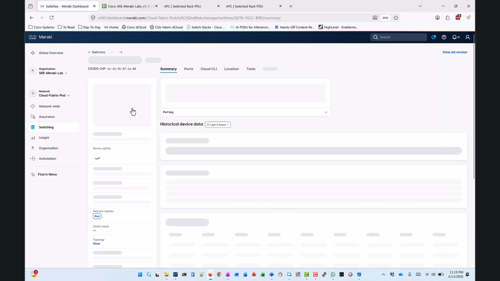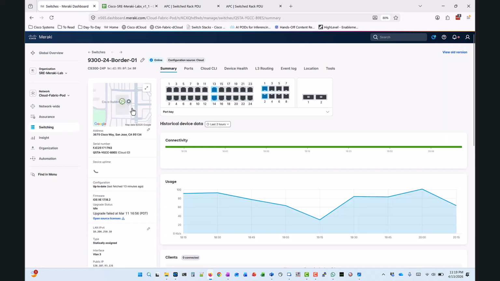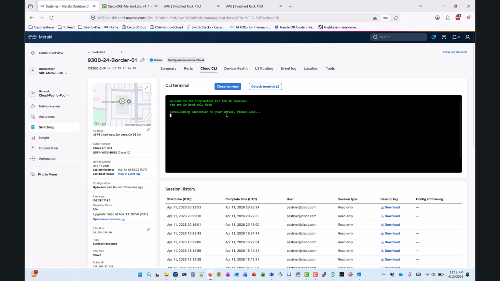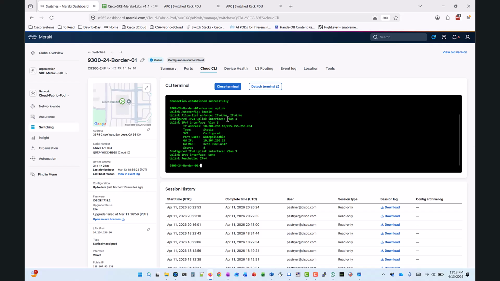Now let's go back to switches and go to border 1, and let's do some investigating here, again just to be safe. Now I'm going to go to Cloud CLI, and in the Cloud CLI I'm going to do a show UAC uplink, and we'll see that it's going over VLAN 3 northbound, which is where it should be and where it's going to stay for the entirety of the fabric. Now let's do a show LLDP neighbor, and we should see that T111 is going southbound to the spine 1.